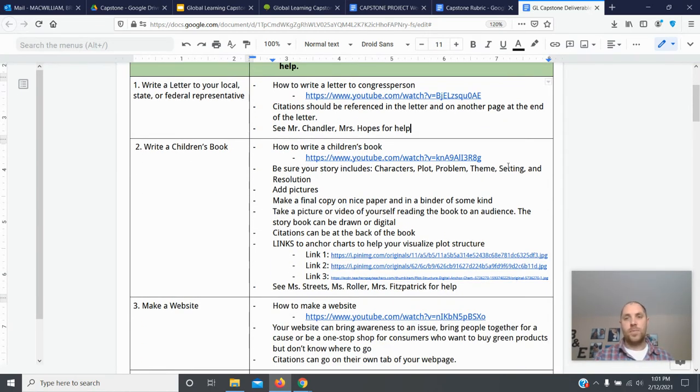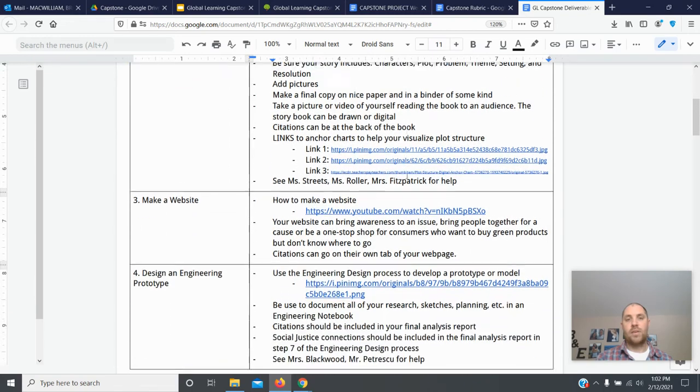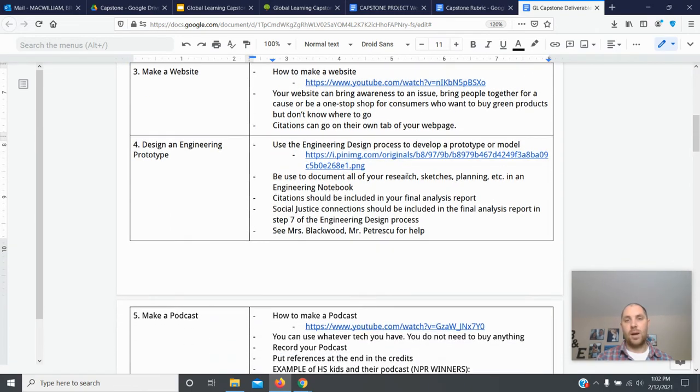We found an author online who does a good job explaining how she writes children's books at a very simple level, but make sure that she has characters, plot, problems, themes, and settings, right? And then a resolution to the story and talking about how to add pictures. So there's a resource from a professional who actually does this for a living. We did that for every single category as much as possible.